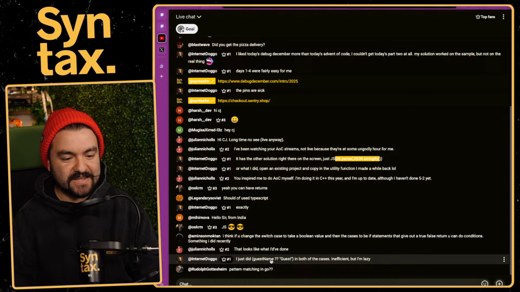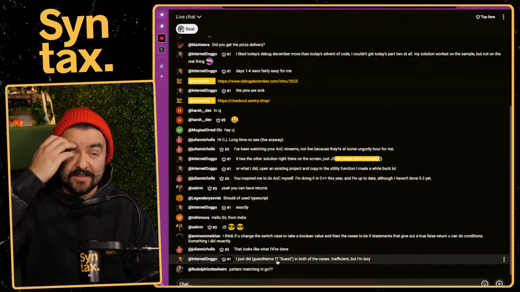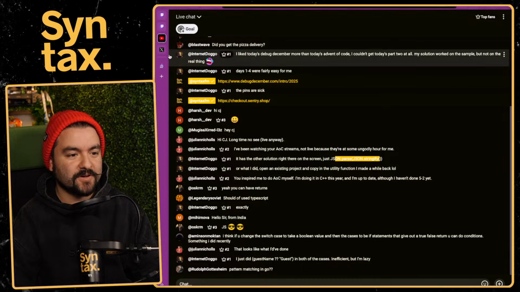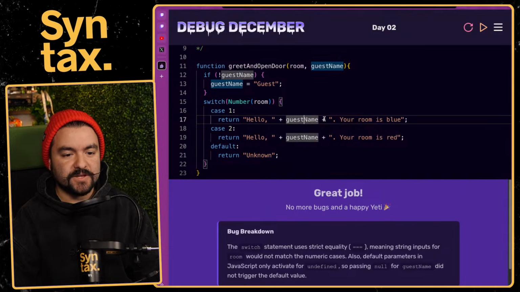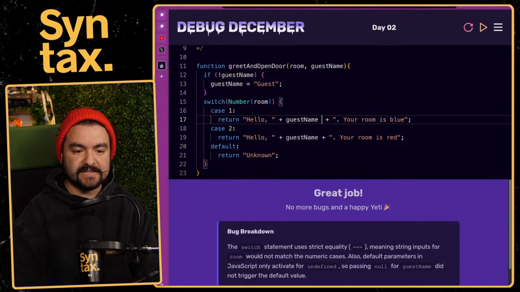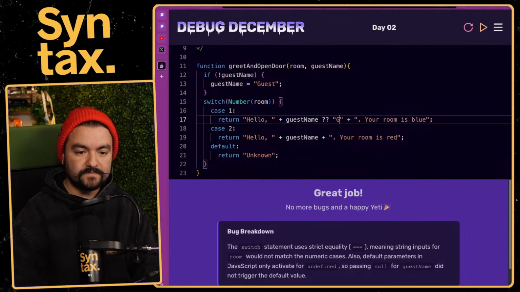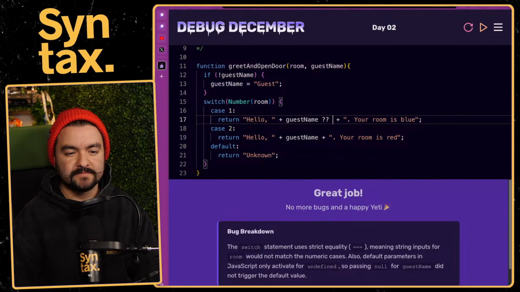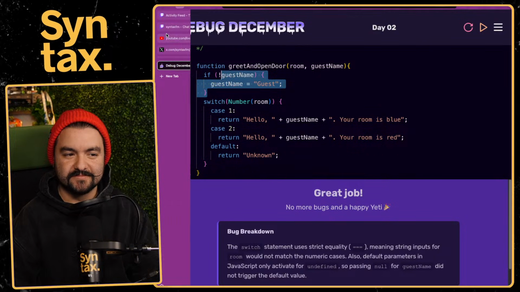I just did guest name. What do you call this operator? Nullish coalescing. Yeah, you did the nullish coalescing operator on both of them. That would have worked, right? If we could do it in line, we could say get the guest name. If it's null or undefined, then it should just be guest. Like this. That would work too. I like one place in the code to change it. That's my preference there.